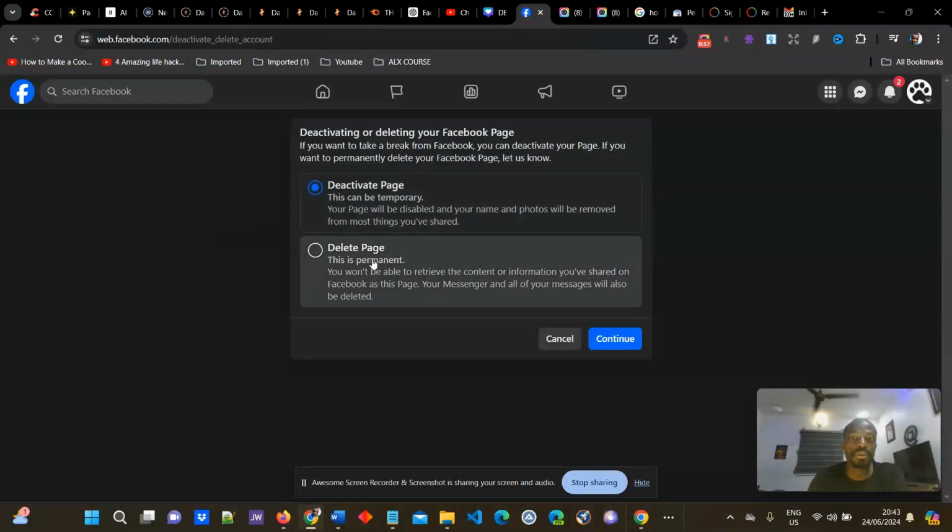From Access and Controls, you will be presented with two options, either to deactivate the Facebook page or to delete the Facebook page. If, just as you've intended, the purpose of this video is to temporarily have your page go offline, then deactivating your Facebook page will be the thing to do. Most of your data, your pictures, your videos, and many of those things will temporarily be inaccessible. But if you completely want to delete the page, then you select delete.